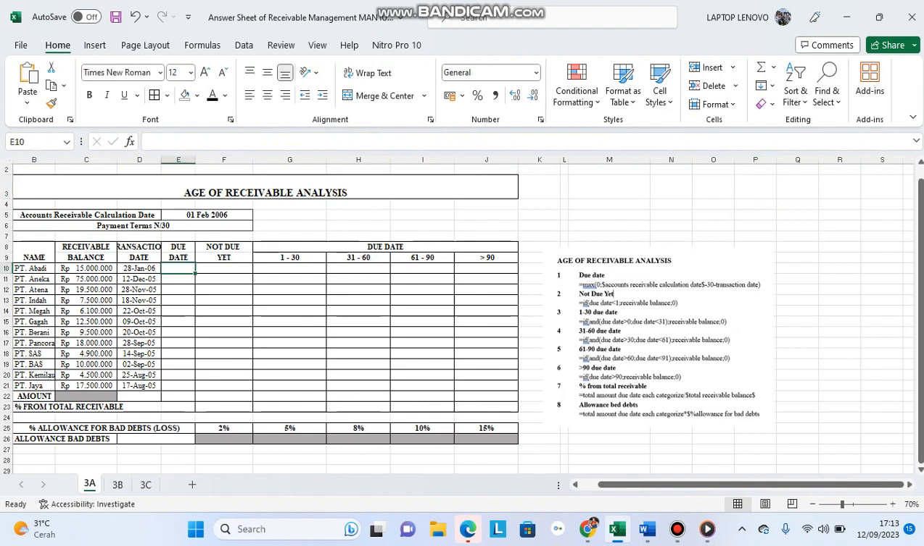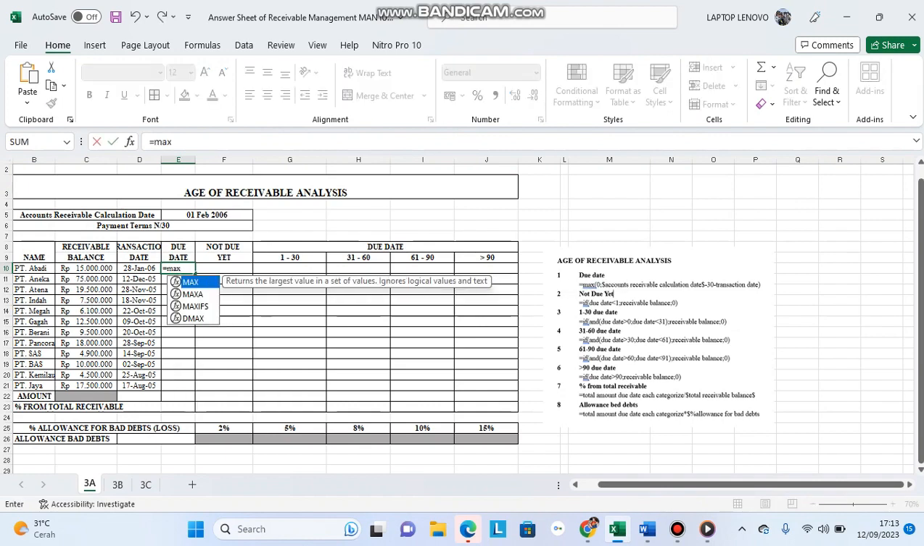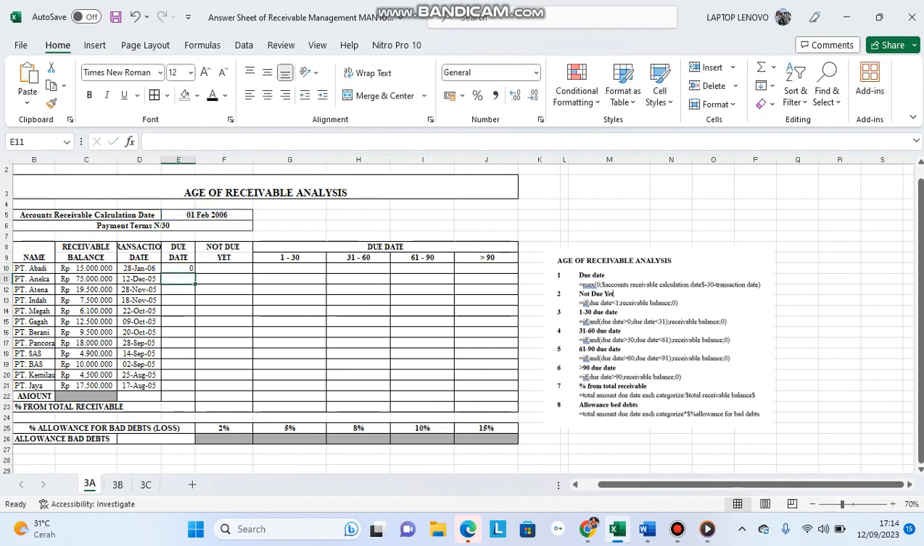The first step, you should calculate the due date. The formula is equals MAX, open brackets 0 semicolon account receivable calculation date, and then you should absolute it by clicking Fn and F4, and then minus 30 and minus transaction date, and close brackets. Okay, and you can drag it down until the last one.